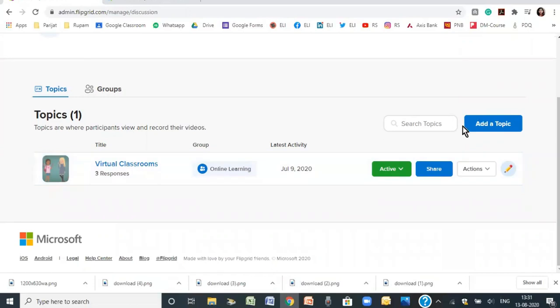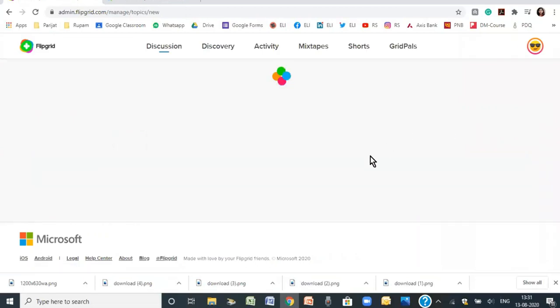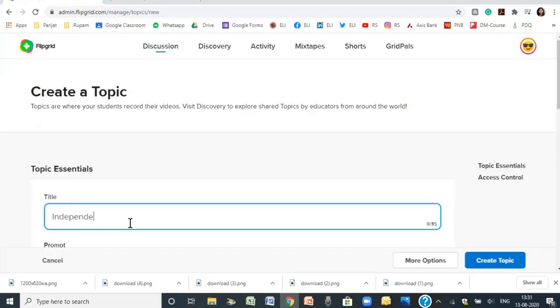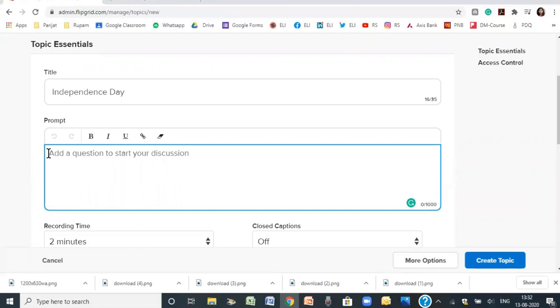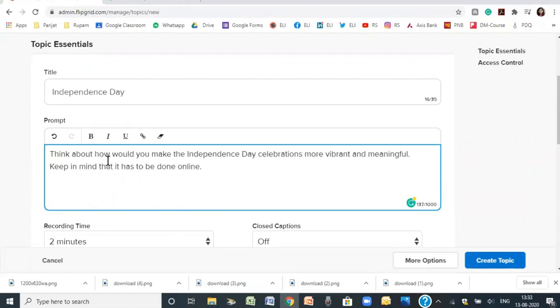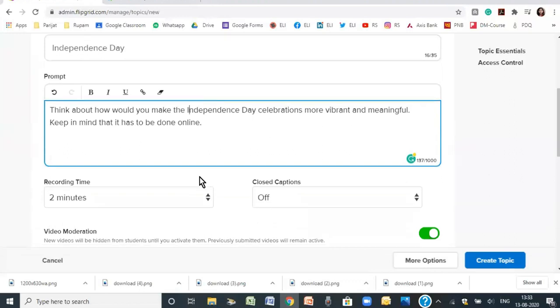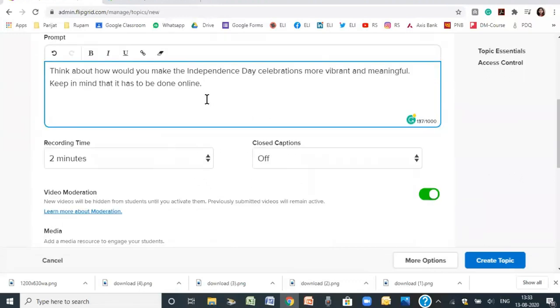Now let's begin. Let's say we want to create a new Flipgrid. So we will go on add a topic. Let's create a topic. So maybe Independence Day could be a topic. And here you can write down slightly in detail about what you expect your children to be contributing. In this case, you are asking them, think about how would you make the Independence Day celebrations more vibrant and meaningful. Keep in mind that it has to be done online. So you are expecting your children to be giving ideas on Independence Day celebrations, which can be done online. But then it has to be vibrant as well as meaningful.